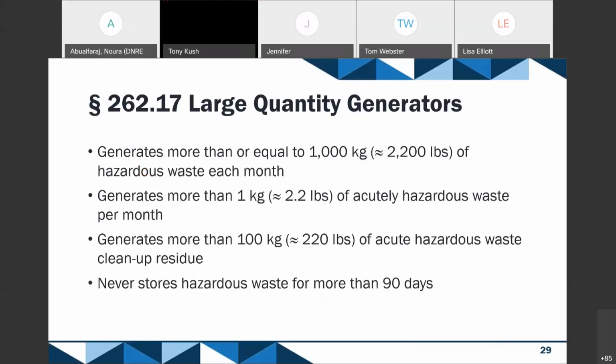Section 262.17 outlines the conditions for exemption for large quantity generators. I already mentioned this a couple of slides ago, but large quantity generators generate more than or equal to 1,000 kilograms or 2,200 pounds of hazardous waste each calendar month, or more than 1 kilogram, 2.2 pounds of acutely hazardous waste per calendar month, or more than 100 kilograms or 220 pounds of acutely hazardous waste cleanup residue in a calendar month. Large quantity generators cannot store hazardous waste on site for more than 90 days.